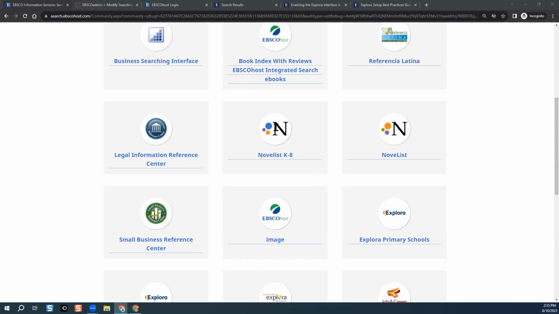Explore Primary is for K through 5. Explore Middle is for 6 through 8. And Explore Elementary would be K to 8. Explore Secondary is not different from Explore High School. It's the same. I think that answers the questions here.